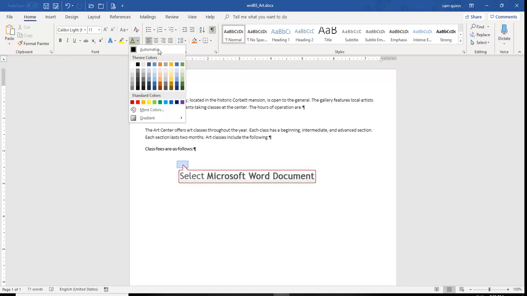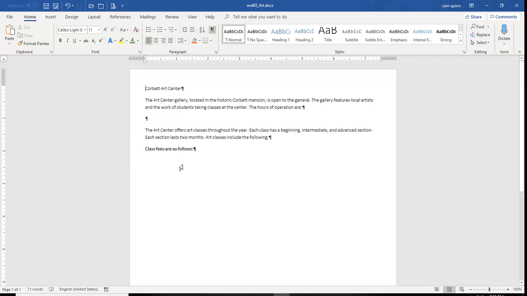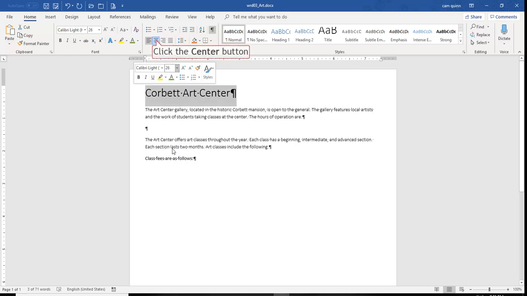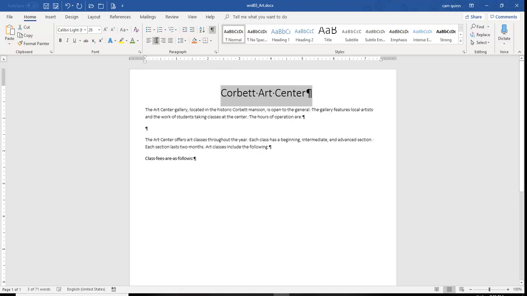Okay, so with the theme set to Wisp, we're now going to select the title. So remember, I said to select just a row. You're going to move your cursor to the left margin and click, and that will select the row. From here, we're going to change the font size to 26. And we're going to center it. So we're going to click here on Center to center that on my screen.